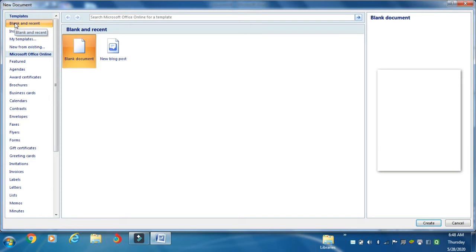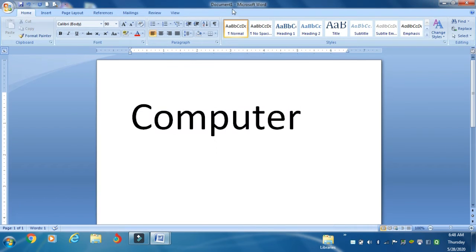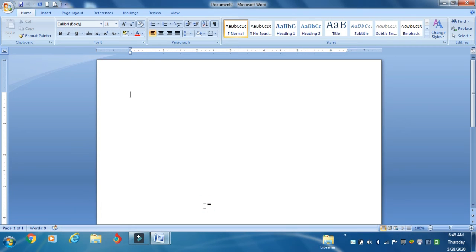When you click on the new option, you get two options available there, that is blank document and new blog post. Since we are creating a document which should be blank, so that we can create our own work, I'll click on the blank document. See, I got the new one. Up top you can see the name also. This is document 2 and the previous one was document 1. So right now we have two different documents.